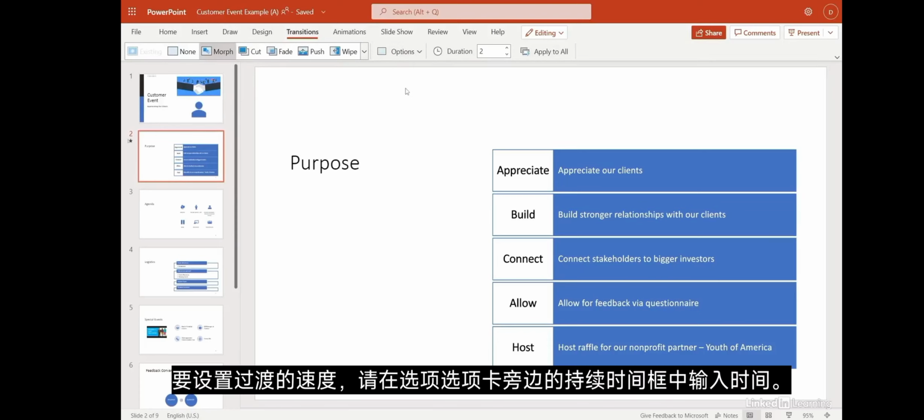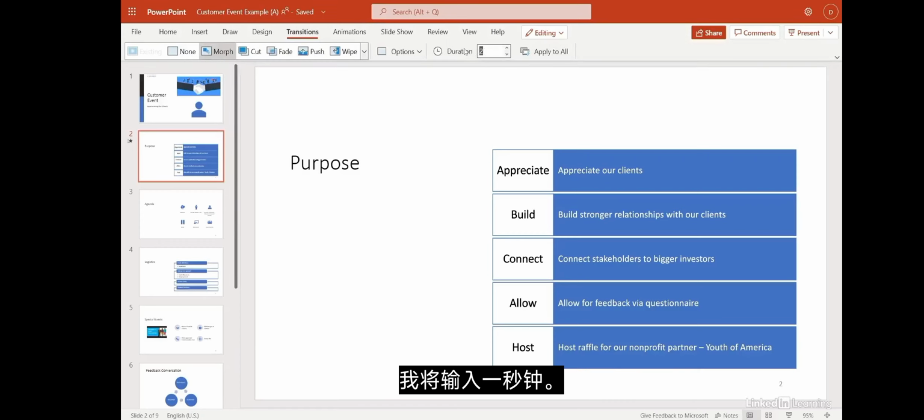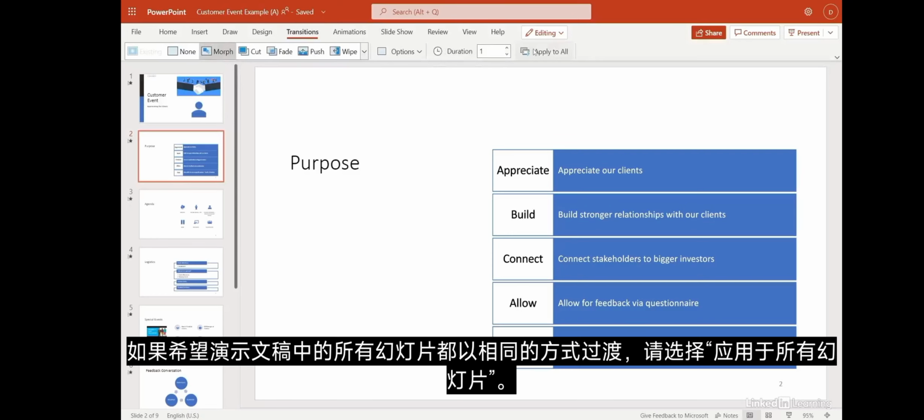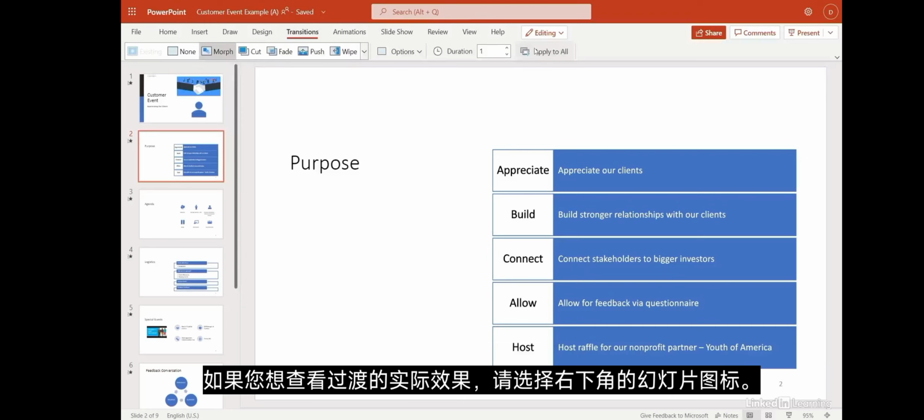To set how fast the transition goes, enter a time in the duration box next to the Options tab. I'll enter 1 second. If you want all slides in the presentation to transition in the same way, select Apply to All. If you want to see the transition in action, select the slideshow icon in the lower right corner.